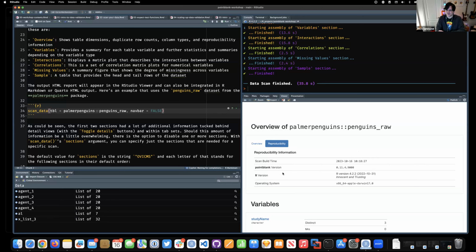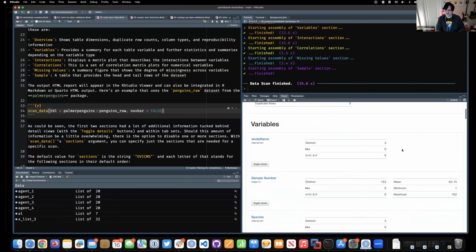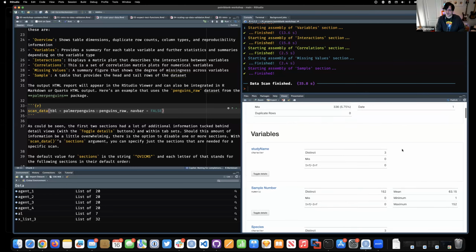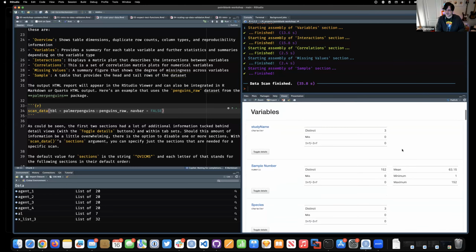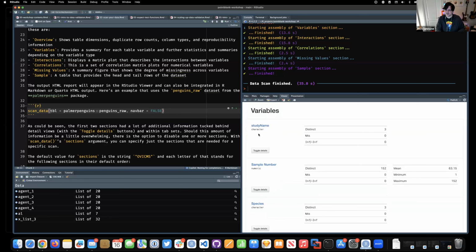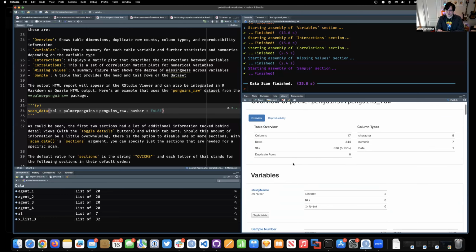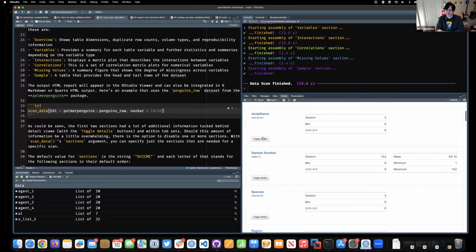And then we have other things here for reproducibility: the time that you ran this, the version of Pointblank you used, the R version, and the OS. Some good-to-haves on this tab. And then here's the really cool thing. Each variable or column is broken down, and sometimes there are details depending on the type of column. Study name is a column in Palmer penguins raw, so let's take a look at this.